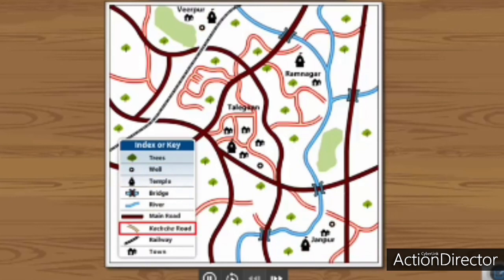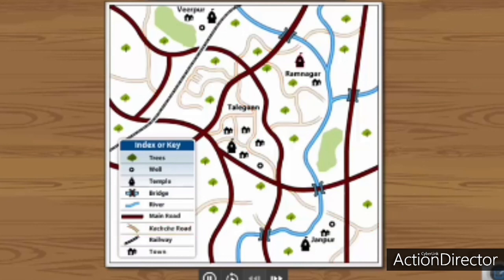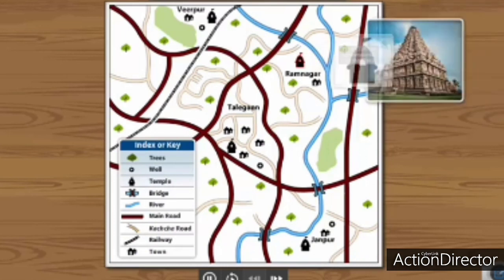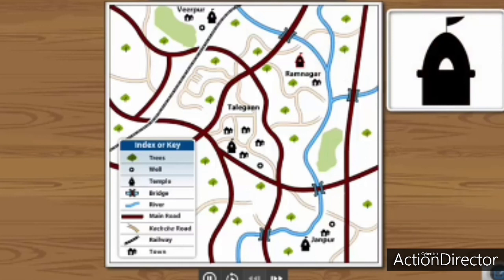These symbols convey details about real objects in a simple form. For instance, this symbol tells us that there is a temple in Ramnagar. Actually, the real temple in Ramnagar looks like this. But since it would not be possible to show the real picture of the temple on the map, a simple symbol for a temple is shown on the map.